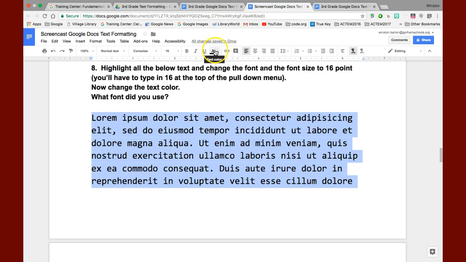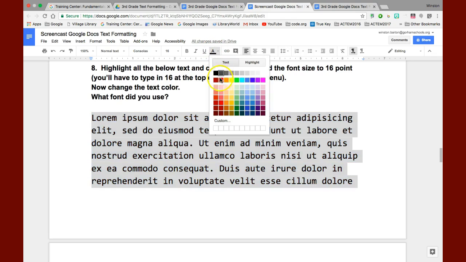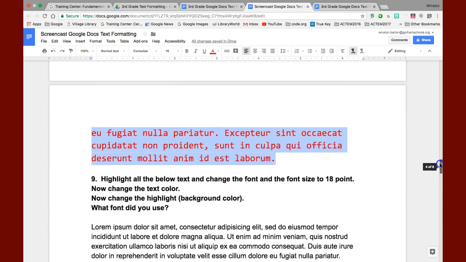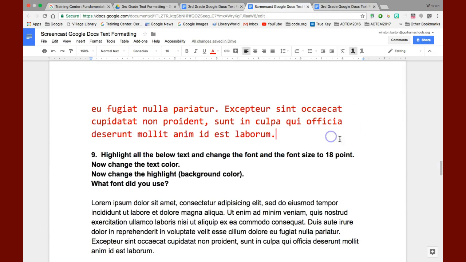And I can do that by going over to this icon, the letter A underlined. I can click on it, and I'm going to change it to red. Now make sure it's selected. I've changed the font, I've changed it to size 16, and I've changed the color.